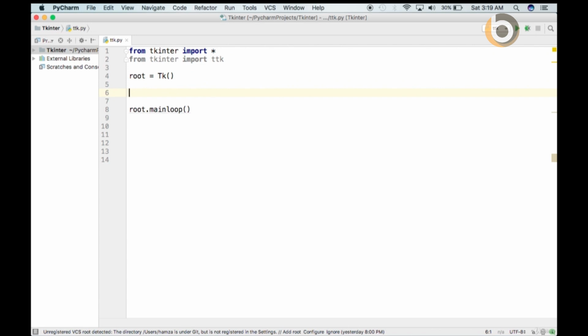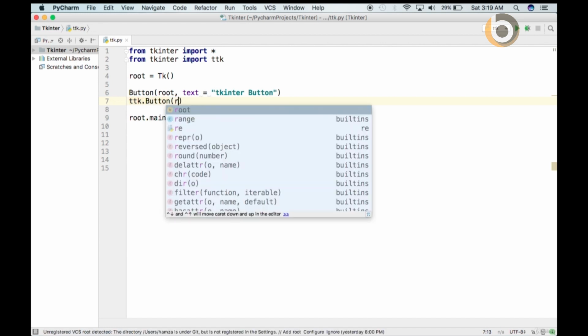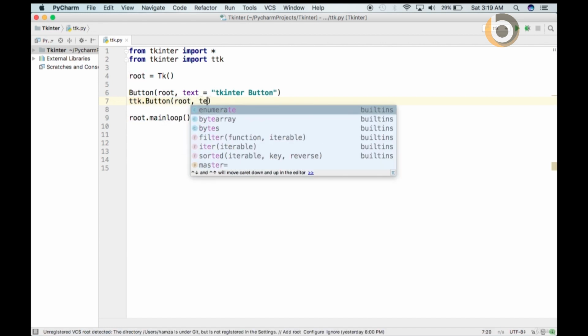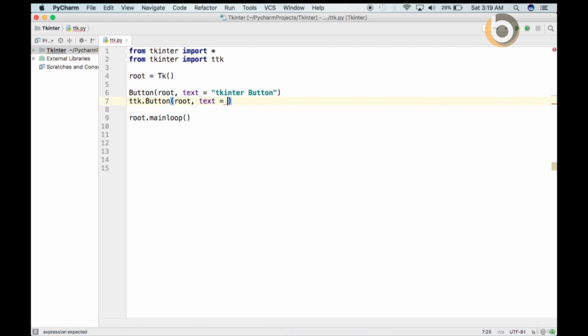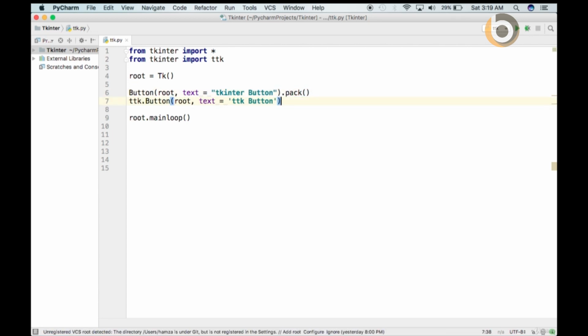First of all, I will create the Tkinter button that we have been doing so far. I will say root and its text will be, let's say, Tkinter button. And now I will make the TTK module button. So I have to write ttk dot Button. It will be this module's button and I will put it in the root window and its text will be, let's say, TTK button. And I will pack both of these to show them on screen. So I will write pack here.